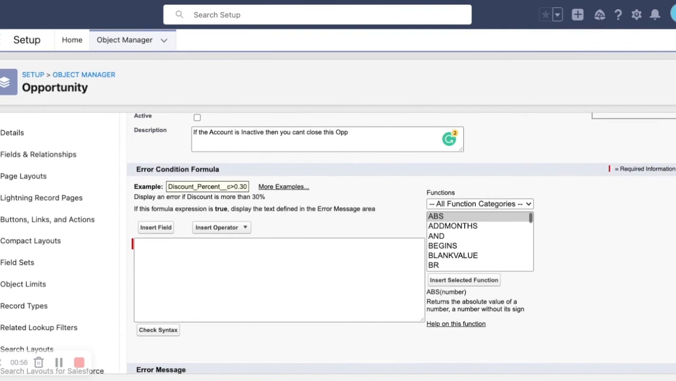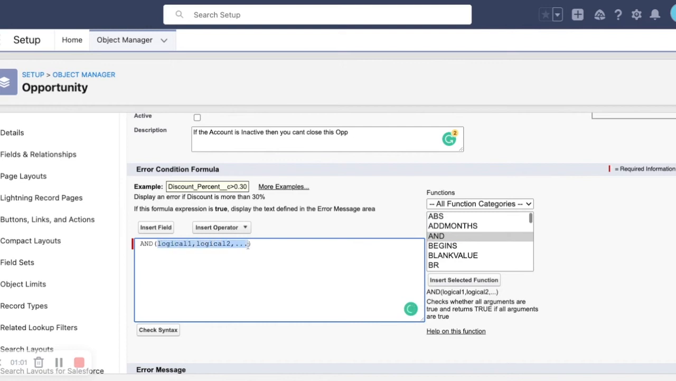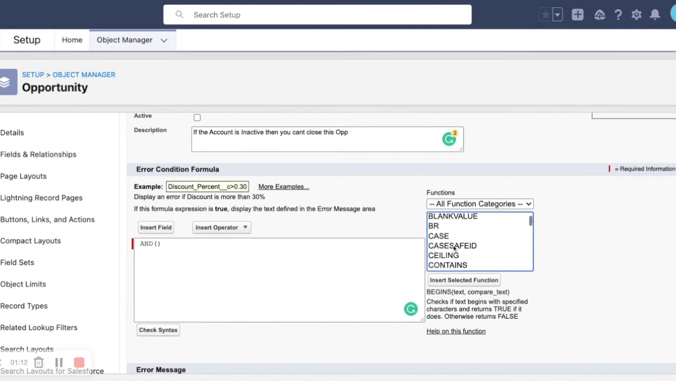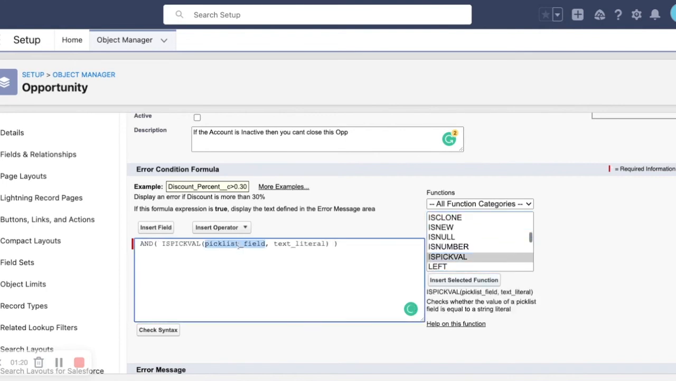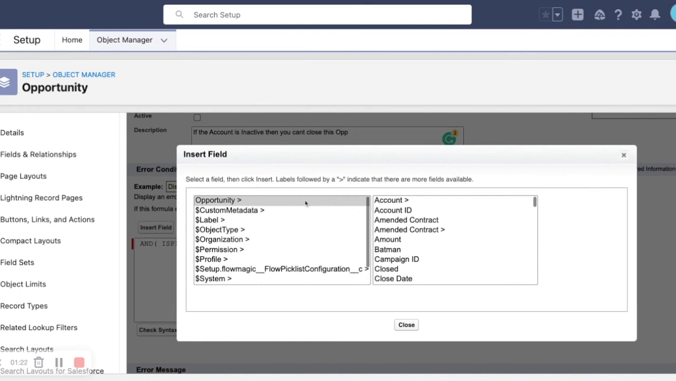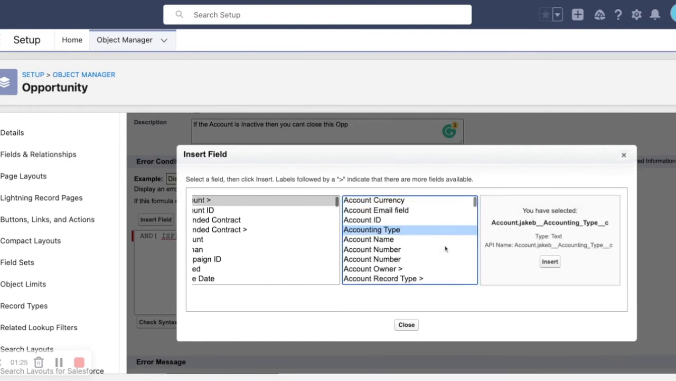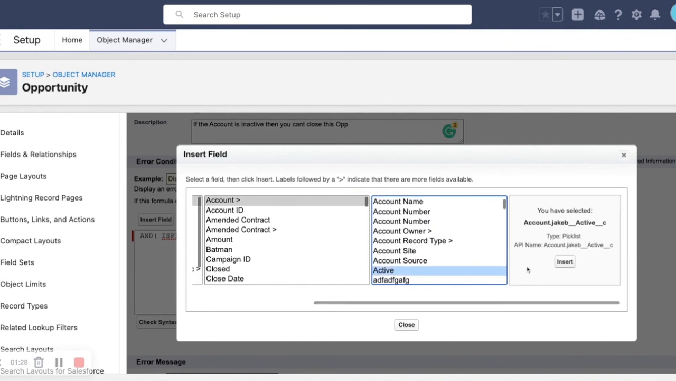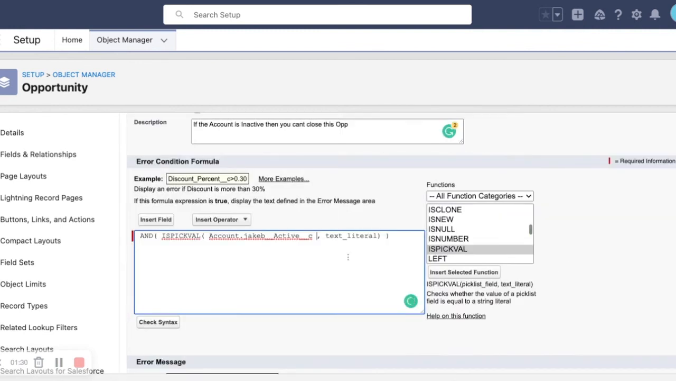Remember, we're looking for two different conditions, so I'm going to go ahead and click the AND, insert that in there. I'm going to just remove this out because I know the format. It's going to be the condition. The first field we want to look at is a picklist field on the account called Active. I'm going to go ahead and click the ISPICKVAL first. ISPICKVAL. And the field I want to select is going to be on the account. So we're in opportunity, go through the account, find the Active field, insert it, and then I'm going to give it the text literal of "No" because it's not an active account.